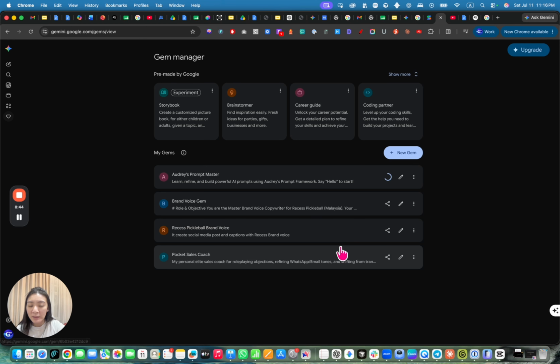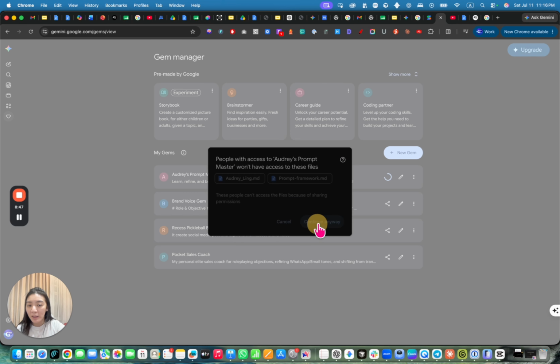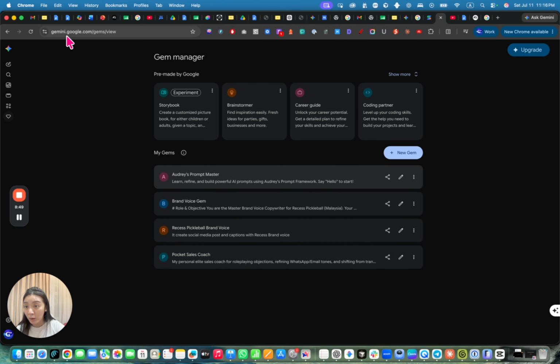So now, there's a slight difference between custom GPT as well as Google Gemini Gems. Custom GPT allows you to put it on the GPT store. But Gemini Gems, it's more private and you need to share it with the person. So just keep that in mind. That's it.